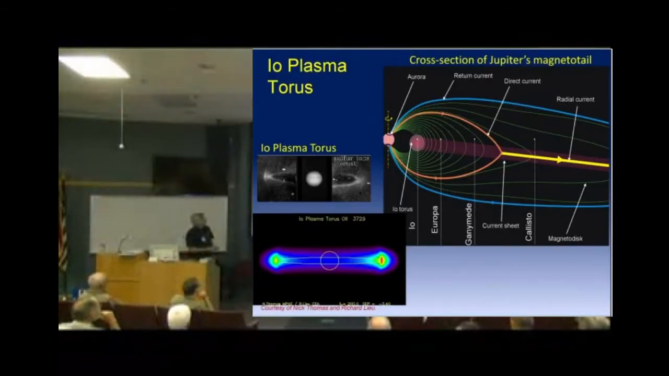And I'm sorry, a couple of the movies that I was supposed to check on and make sure I had working, I didn't, so they're not working. But anyway, just another graphic showing you some of the plasma.